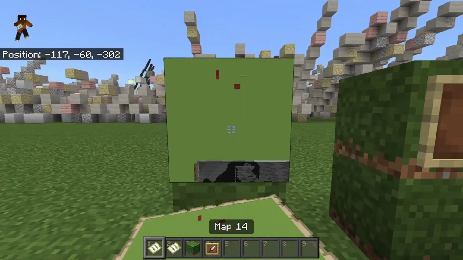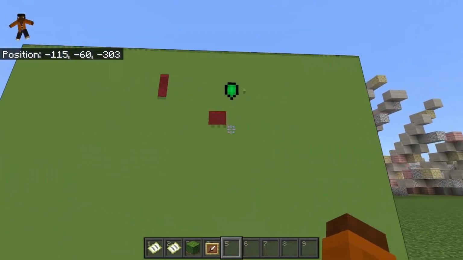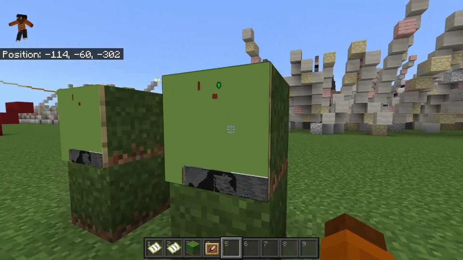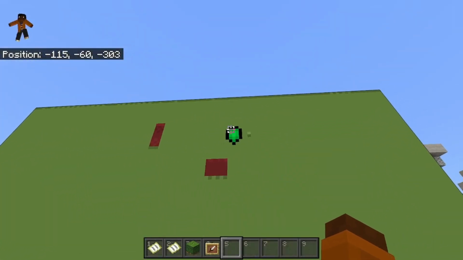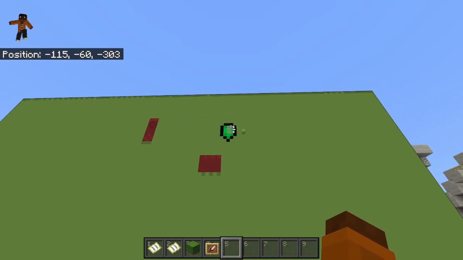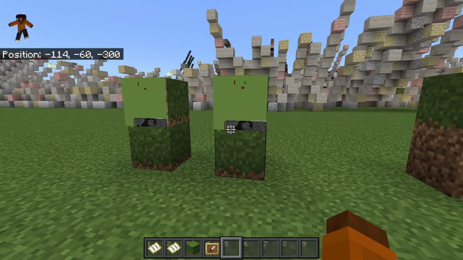If you put a map and a locator map on an item frame, you'll see that this one has a green thing on it. If you place the locator map inside an item frame within the boundaries of the map, you get a little marker showing where the map is. This is about all we got compared to Java's banner markers, but, you know.